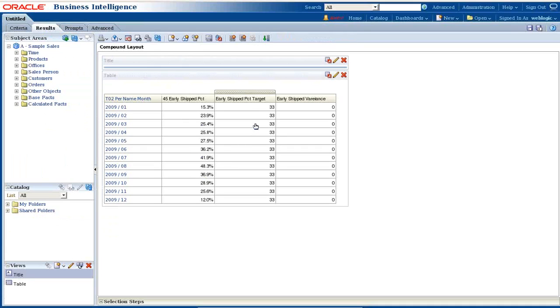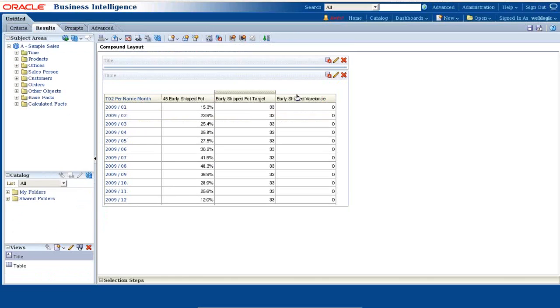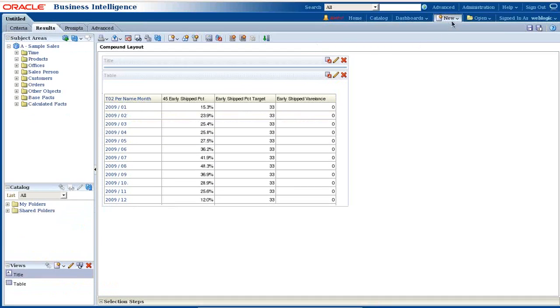So early ship percentage, early ship percent target, and the variance between both of them. Okay. It's a percent value, therefore I'll change this. I'll make it a percent type and find the variance. Variance we can calculate. This is exactly what I would like to do in my KPIs, and I'd like to highlight them in a different color so people can see where I meet target and where I fail to meet target. The sample data is ready. Let's get started and create a new KPI.